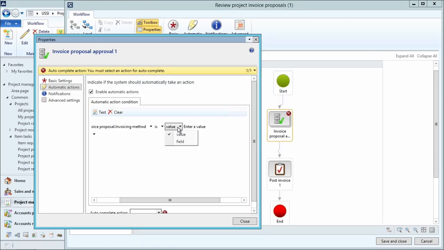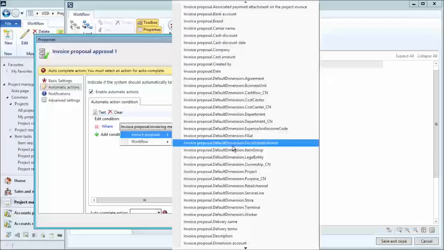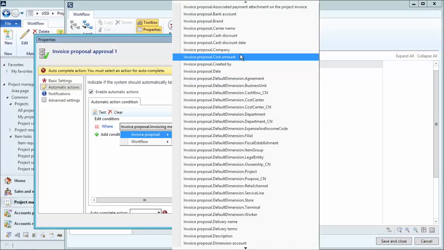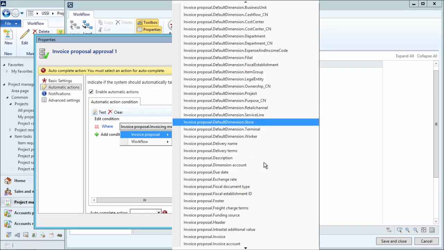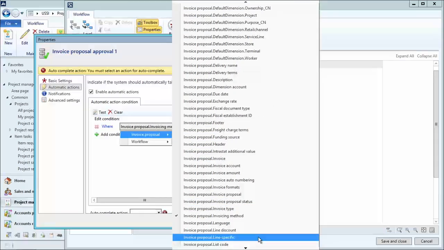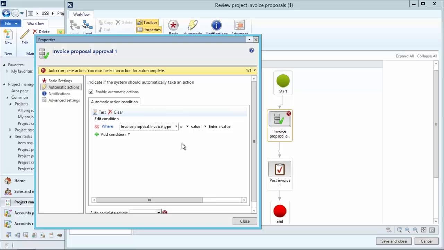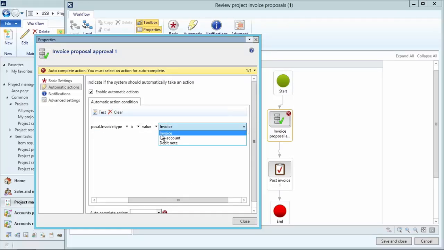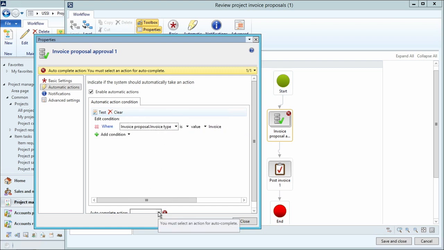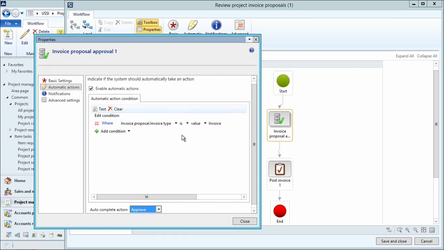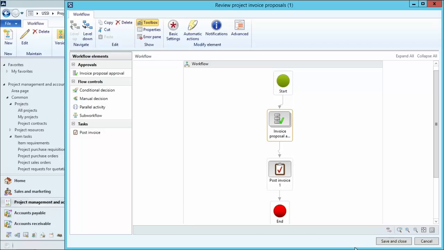And if the invoicing method is... I'm sorry, that's not the field. So if it's of type invoice, I always want it auto approved. So this is how I can set up an auto approval action for my invoice. Let's close this.